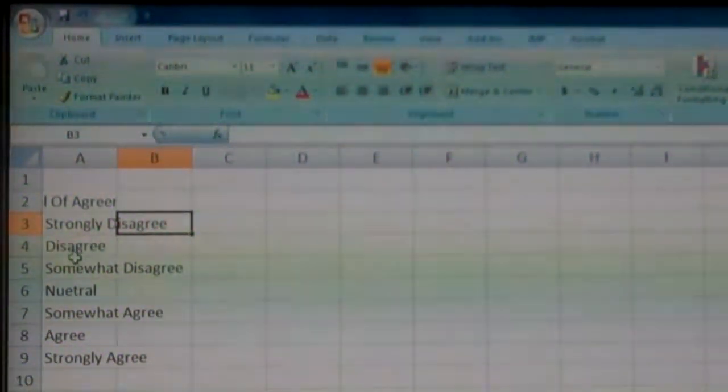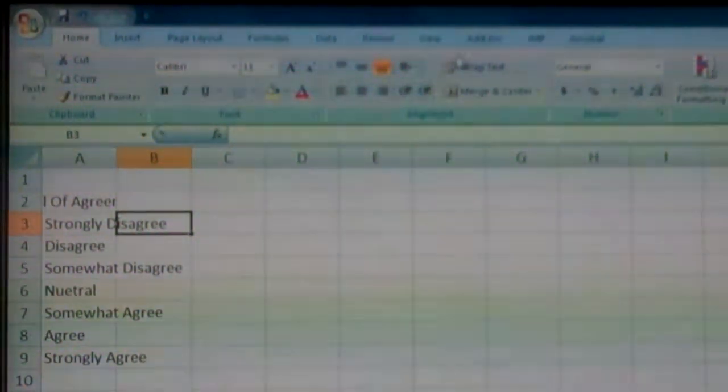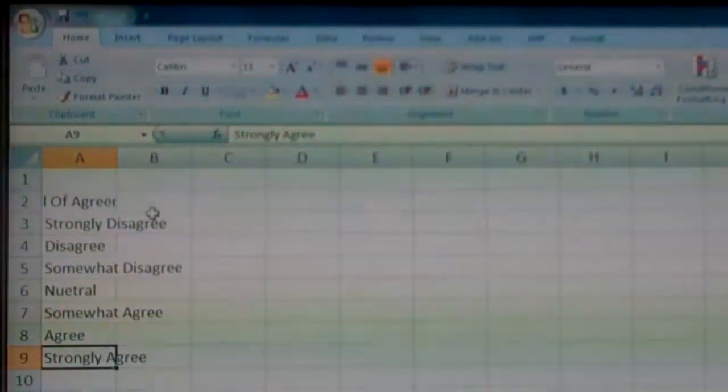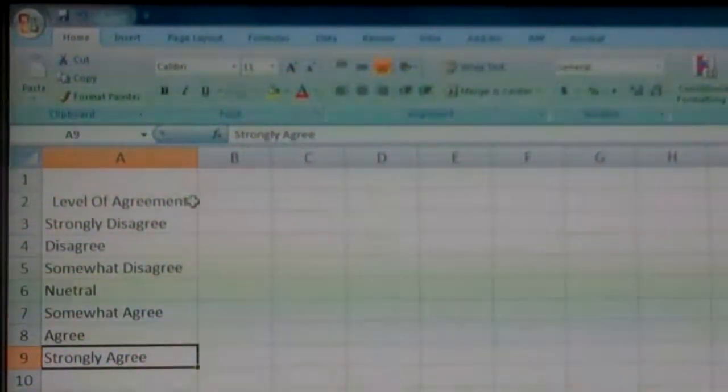Here we see the beginnings of a survey results sheet. We have a level of agreement between strongly disagree and strongly agree. You can see the default cell size is not large enough for our fields. If we go to the barrier between the cell we have and the next and double click, it will auto-fit.